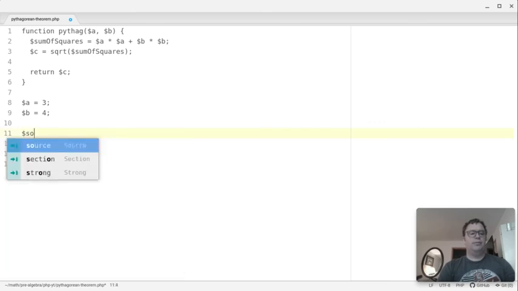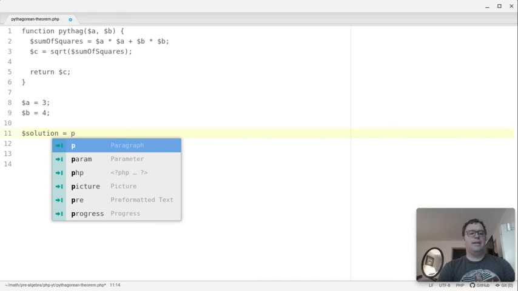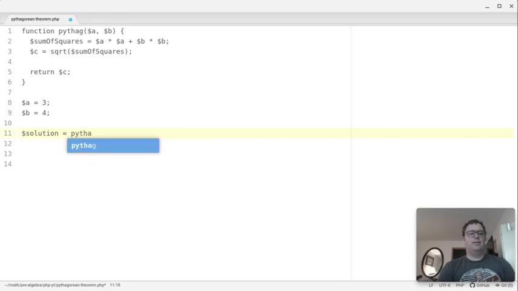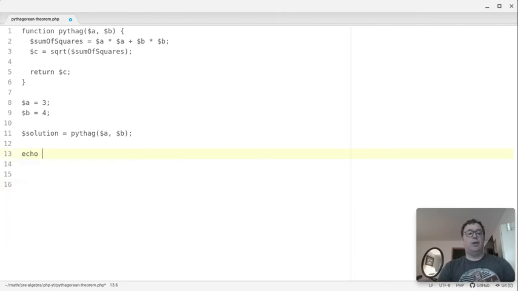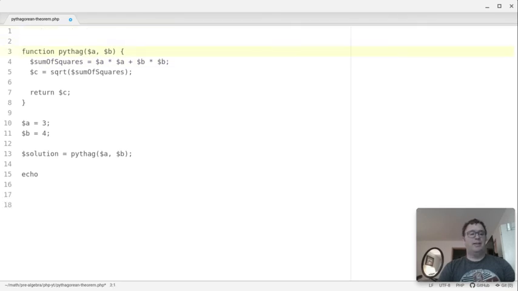Our solution is going to equal this Pythag function when we pass in a and b, and we want to echo that out. So we're going to say something like echo, and oh, before I finish this off, one thing I should be doing, right? I've got to put these in PHP tags. So let's add PHP tags, okay, and let's move this down here. That would be a good place to start.